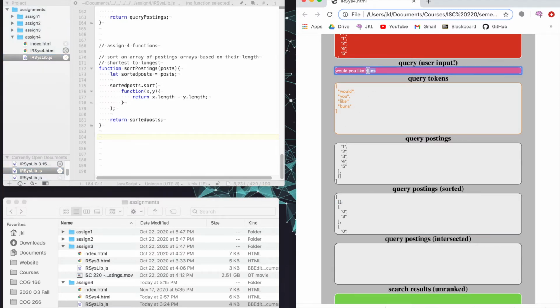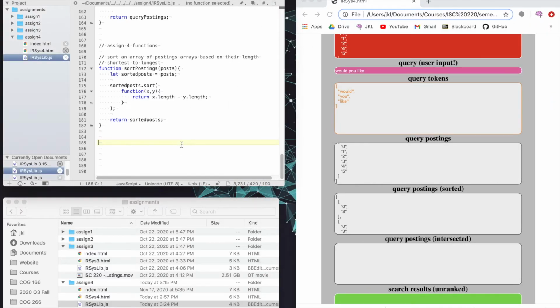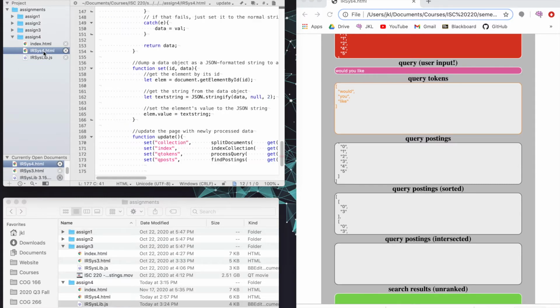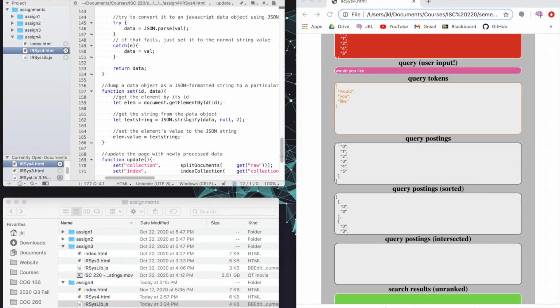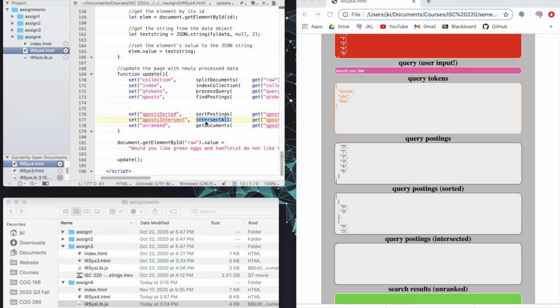Let me get this back to like. Okay. Oh, no. So next, what do we need? We need to write a function that is going to intersect all of these postings arrays, right? So find the common values between each and every one of them. We need one to do all of them, but before we do that, we need one to do just the basics.